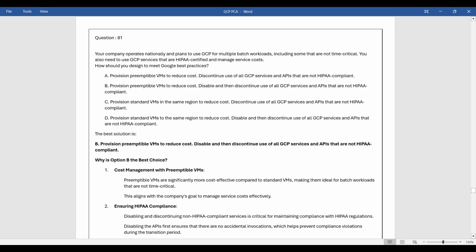Question 81. Your company operates nationally and plans to use GCP for multiple batch workloads, including some that are not time-critical. You also need to use GCP services that are HIPAA certified and manage service costs. How should you design to meet Google best practices?